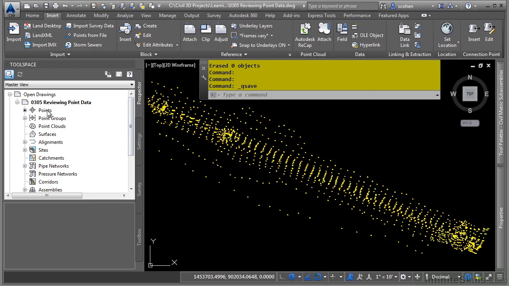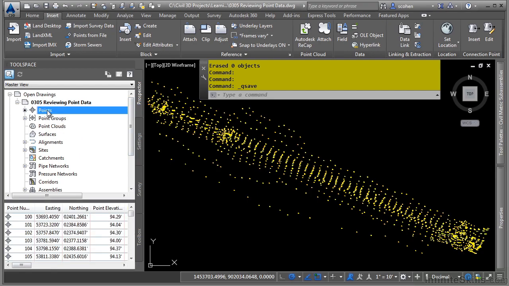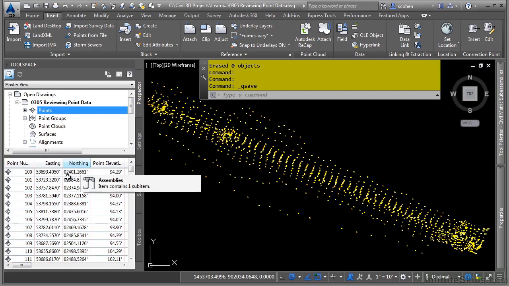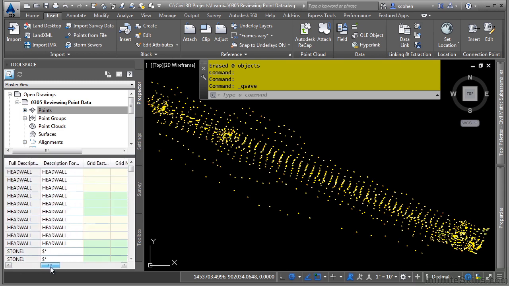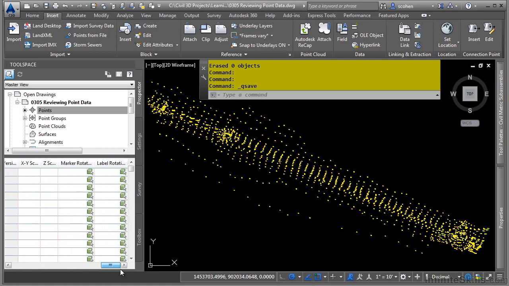First, let's look at the tool space. By simply clicking the points category, you can actually review all the points in your drawing. Each one of these columns is completely sortable, and you can even look at bogus elevations that may have been incorporated into your survey file accidentally and sort by that column. If you scroll to the right, you'll see all the different descriptions, the styles being used, and so on.